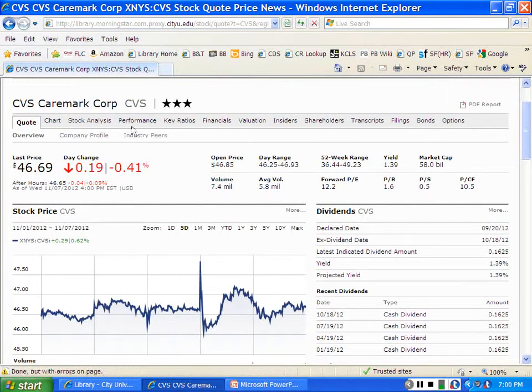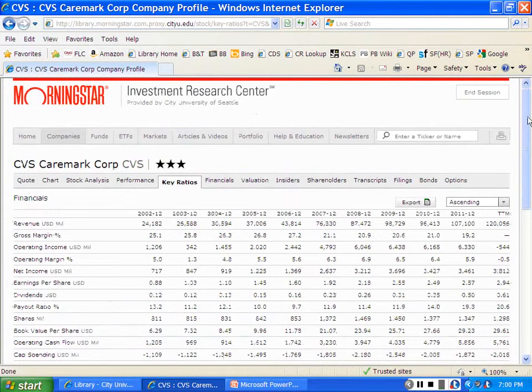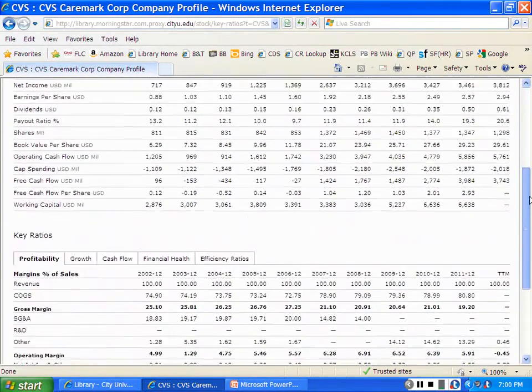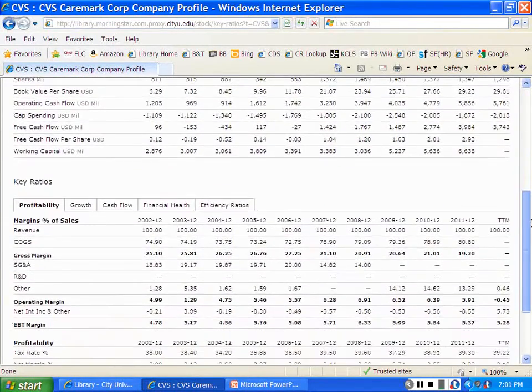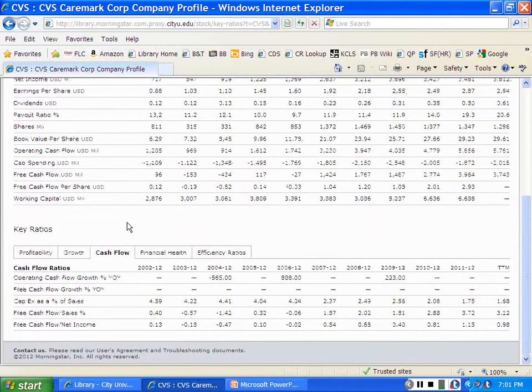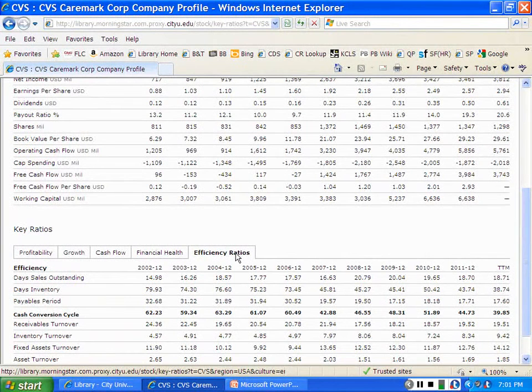So I simply chose CVS Caremark, and this is a pharmaceutical company. From the opening of this whole company profile, which starts at the stock quote, I'm going to go and look at key ratios. So here I have key ratios. I have first financials, and below the financials are the key ratios. The first one is profitability. I also have growth, cash flow, financial health, and efficiency. And you can see that for each of these ratios, I have a range from 2002 to 2011.